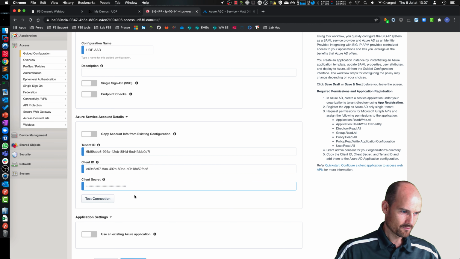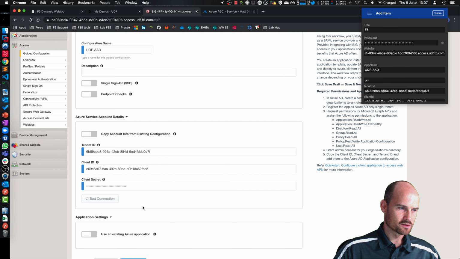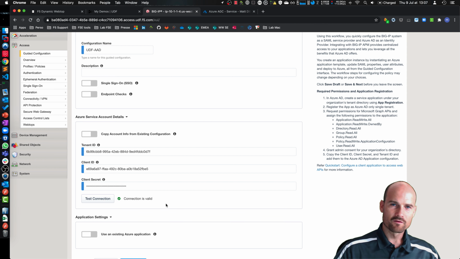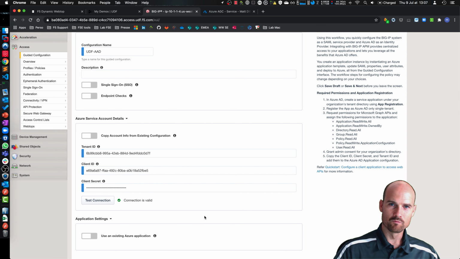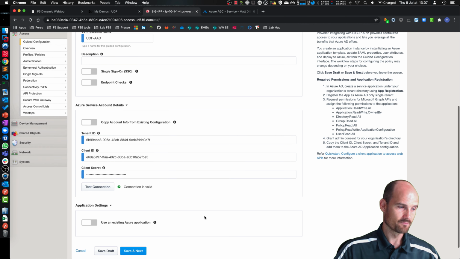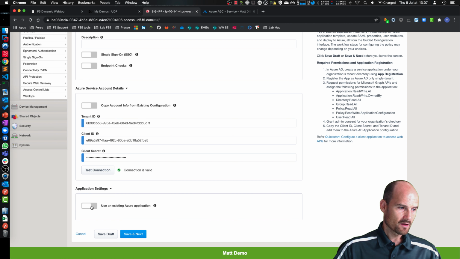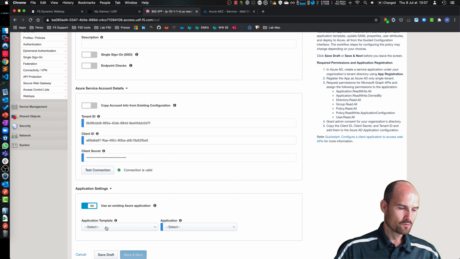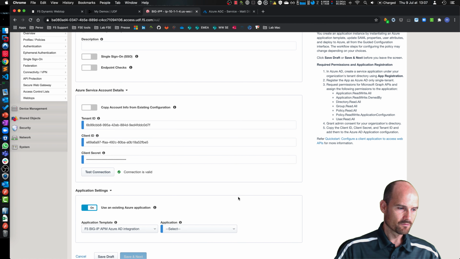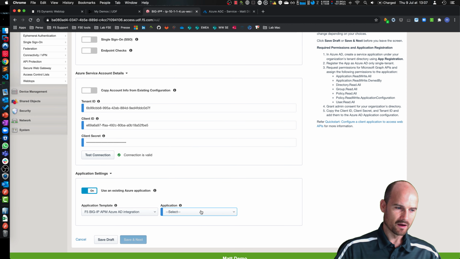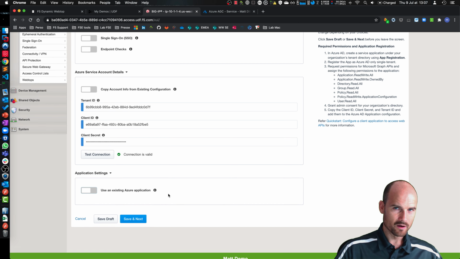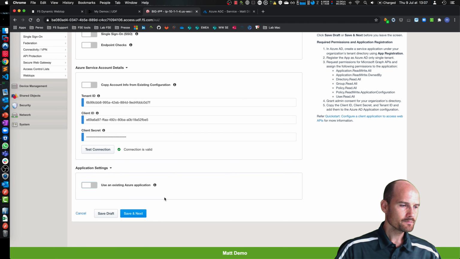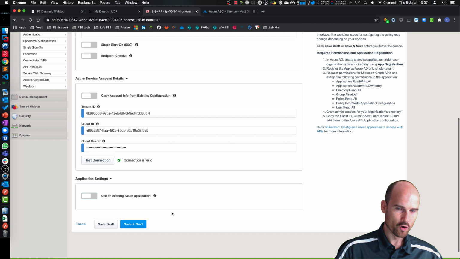I pass it, then click test connection. I have connectivity with Azure AD. It means my three values are right. So at the moment, APM will be able to read and write things in Azure AD. Here, I have the choice to reuse an existing application integration if I have one. You can see I don't have one. Or create a new one. I create a new one, a new application, a new connector with Azure AD.